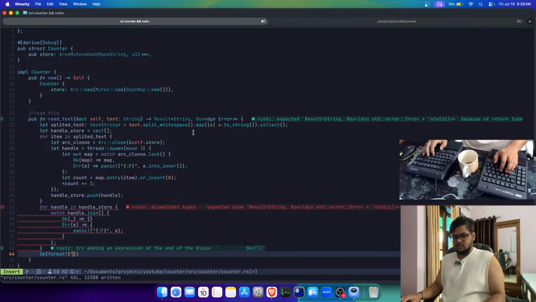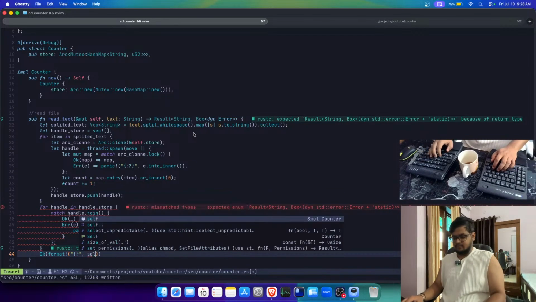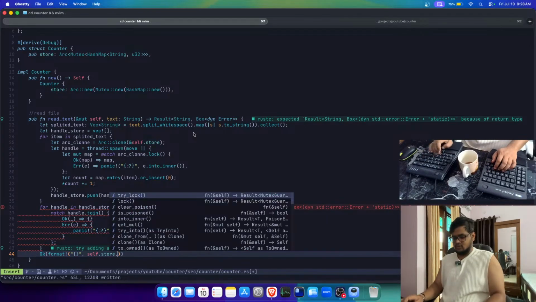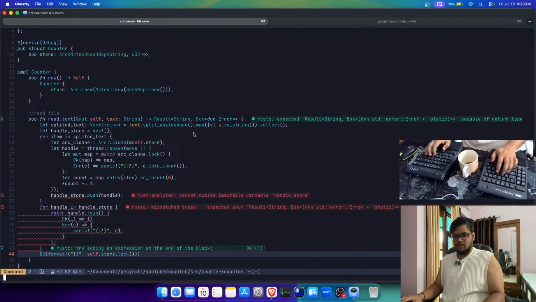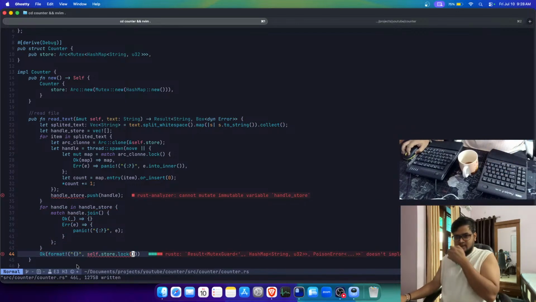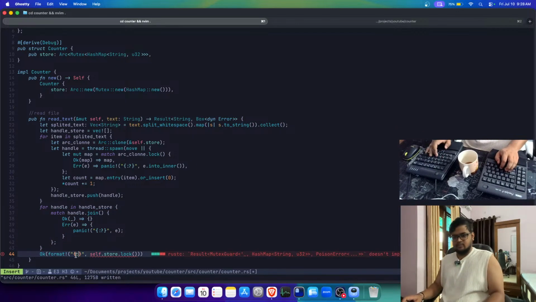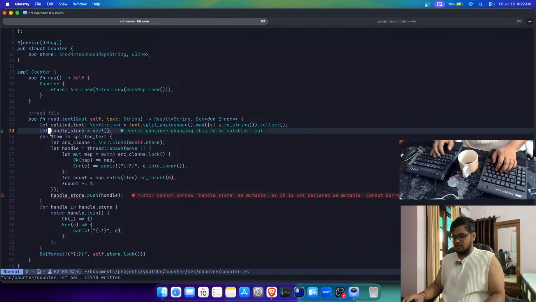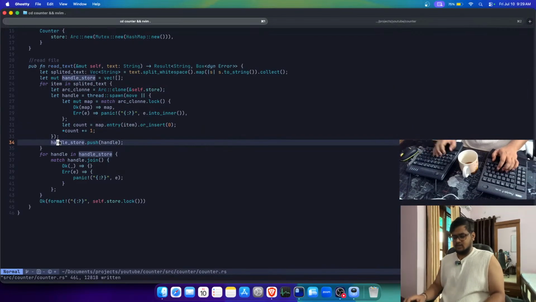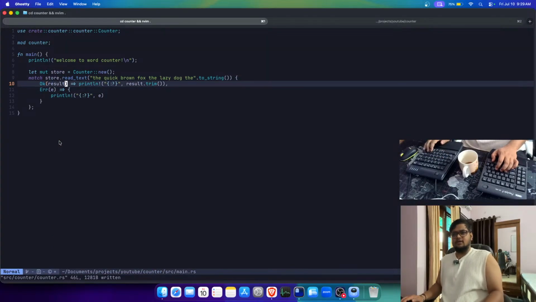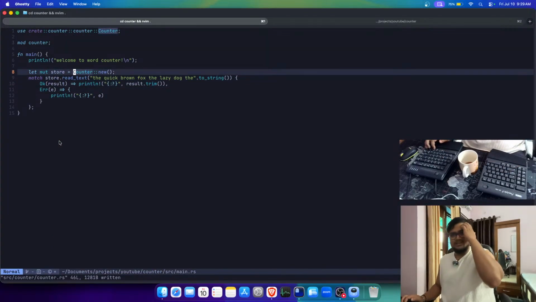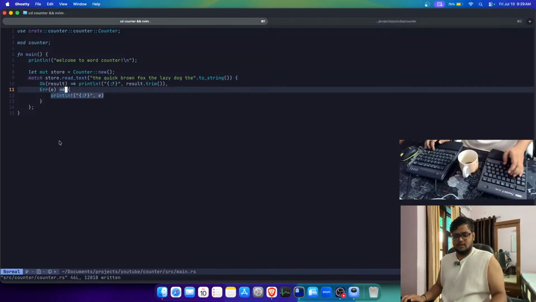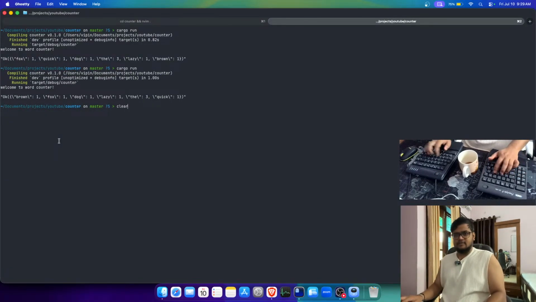So I'll say this, and over here I can return self.store.log because it's wrapped around a mutex guard, right? And it doesn't implement display. So I can simply say this. Okay, cannot borrow it because I have to make it mutable because I'm mutating the vector, right? This is done, and if I go on the main, I have already handled this because the read text is going to return a result, so I have to handle the result. I have the okay in this thing, right? And I'll get something like this if I run over here.